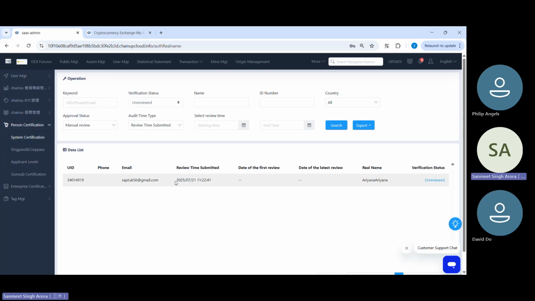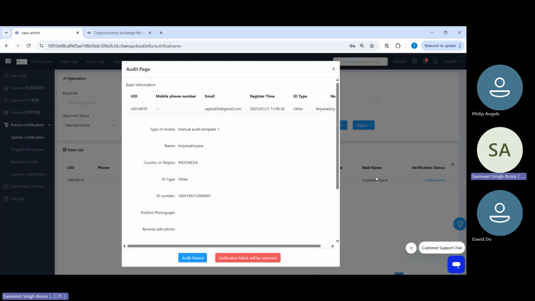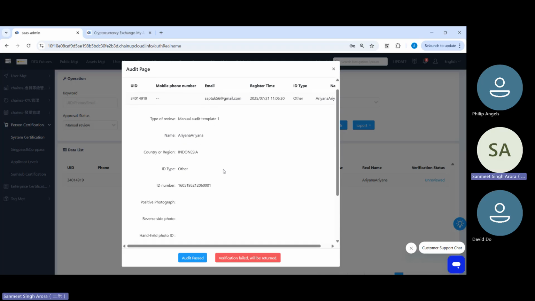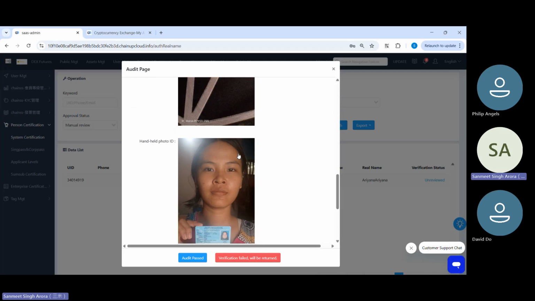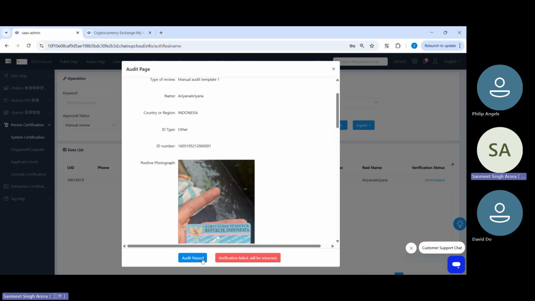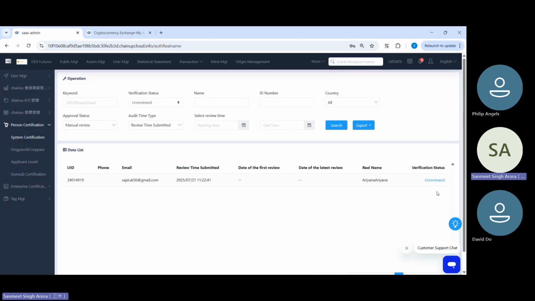It shows like this, that this person has submitted this KYC request and it is unreviewed right now. You can click here and see the details, their ID, whatever they've uploaded, and then you can click on this audit passed. Once you click on audit passed, it means that you have accepted the KYC of the user and you have reviewed it.